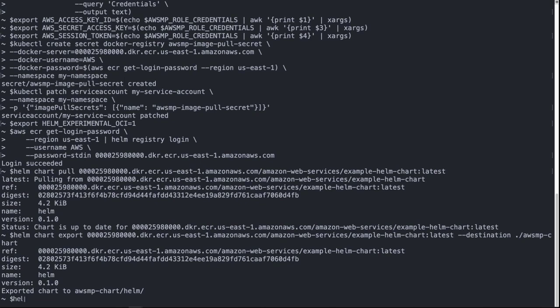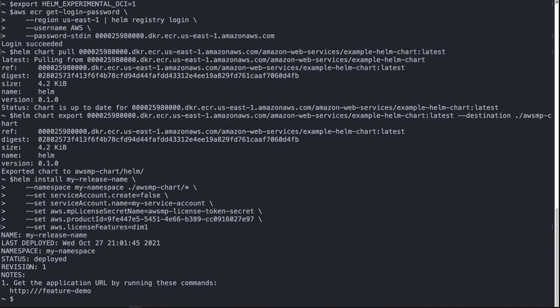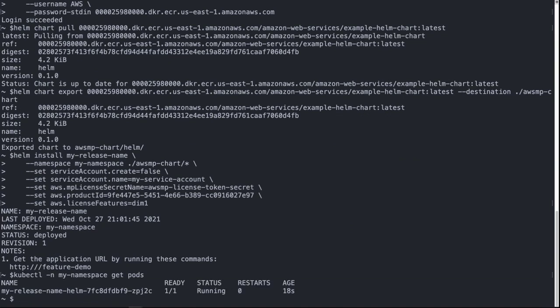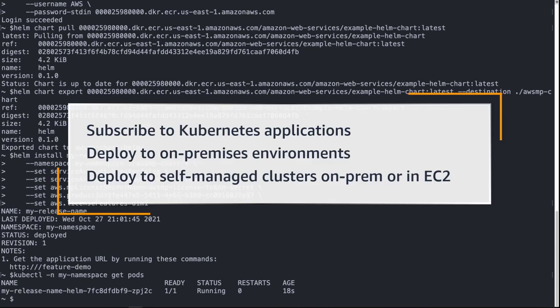Finally, we'll deploy the application using the Helm chart install command. Let's verify the application is running. We can see that the container application is running correctly. The same steps can be used to deploy the Kubernetes application on any self-managed Kubernetes cluster on-premises or in AWS EC2. You've just seen how you can deploy an AWS Marketplace for Containers Anywhere product on a Kubernetes cluster.